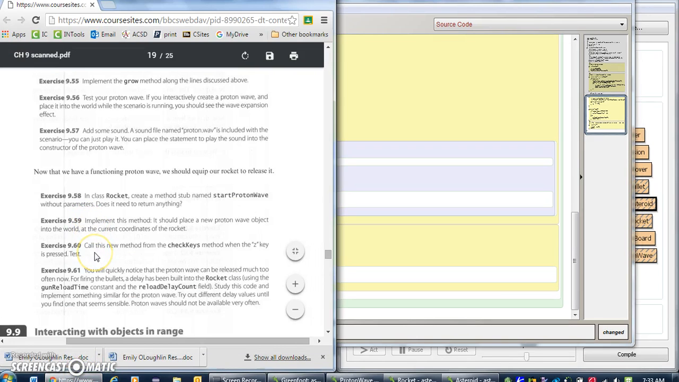The other thing we want to do in this code is add some sound. We did that. We'll test our proton wave in just a moment. But in the Rocket class, we're going to create a new startProtonWave, and we're going to use checkKeys to set a key of Z for the proton wave. We want to create the proton wave at the current coordinates of the rocket. Then we're also going to change the gun reload time, and look at the reload delay count that they did for the firing, and implement something similar for the rocket.